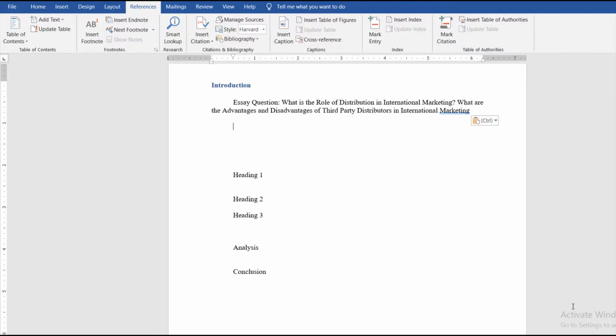Now, let us take an example of a two-part essay to demonstrate how Harvard referencing works. The questions are: Part 1. What is the role of distribution in international marketing? Part 2. What are the advantages and disadvantages of third-party distributors in international marketing?